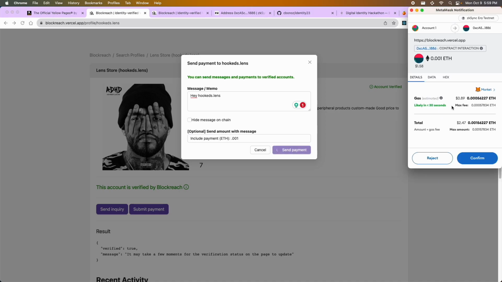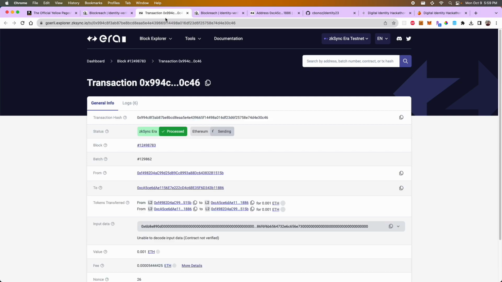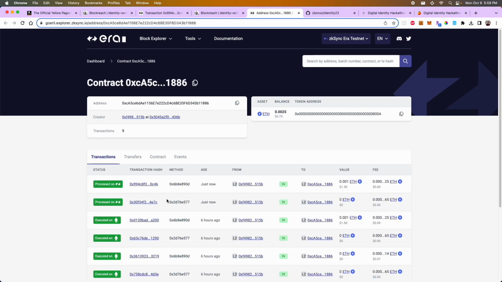You can send that payment, and this goes against the zkSync contract and pays the fee, and boom, now we have a payment and there's a transaction issued against that smart contract. The original contract is here, just to give evidence. If I refresh the page, there are now additional transactions on that contract.